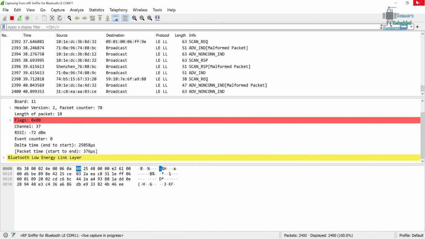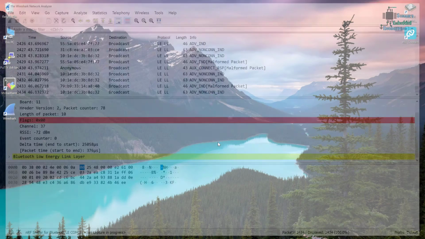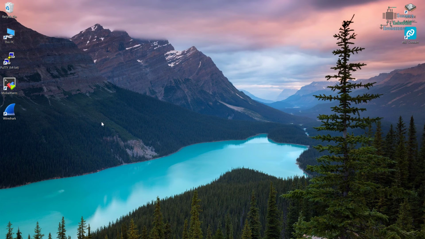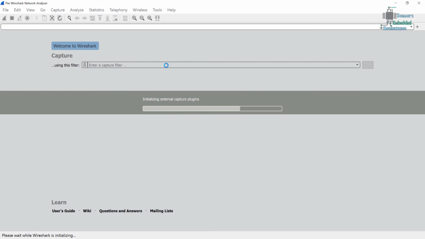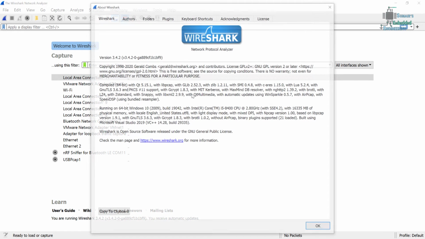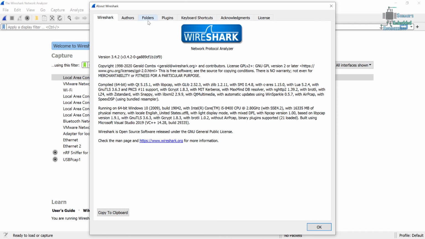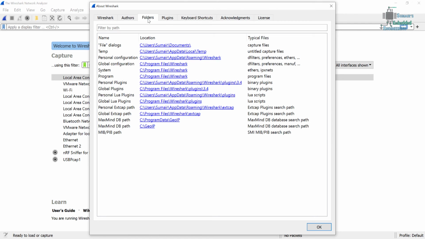So let's close this and stop and quit without saving. Oops, I forgot to do one thing. We have to see a folder where we need to install. So first open the WireShark and go to help and click on about WireShark, and then go into the folders the same way like we did in the previous session. And now we are going to see the personal and global configurations here.